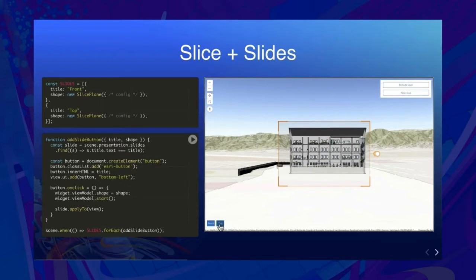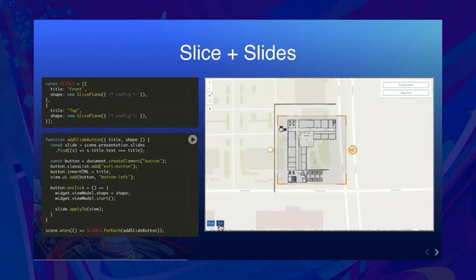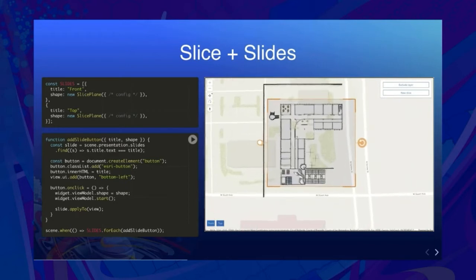And now if we click on the top button, we look at the building from the top. Again, we have our slice plane. We can rotate it, we can scale it, just like before. And all of this programmatically.